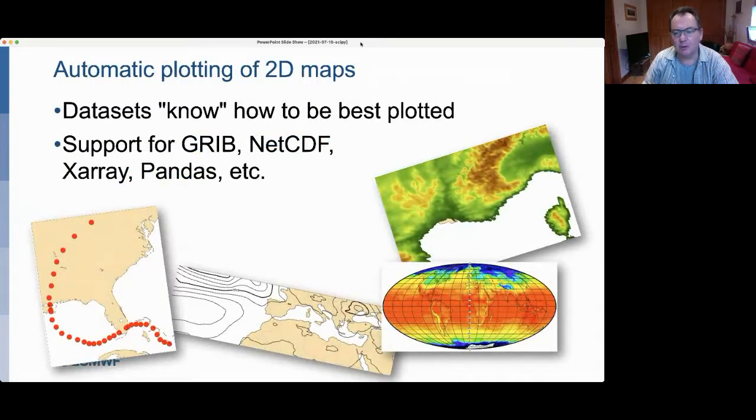And we also want the plotting, because that's also part of our expertise, to be done as seamlessly as possible, with the understanding that the data itself knows how best to be plotted. So a tropical cyclone track knows that you plot it as a track, and a field of mean sea level pressure knows you need to plot it as isolines, and the temperature as a shading color.